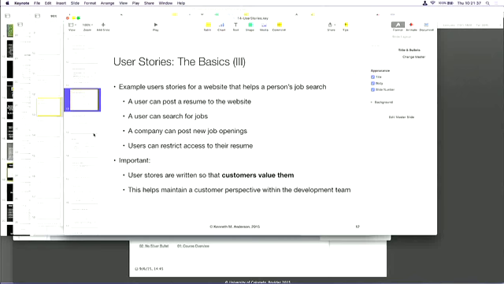at a high level, one of the key things about user stories was that they need to be written from the customer perspective. So we don't talk about them from the developer's perspective. We need to know what they care about, what's valuable to them. An example here is a website that helps people search for jobs. You might have stories that say, a user can post a resume to the website. If I'm going to be looking for jobs, they need to know my resume. I need to be able to search for what jobs are out there on this website.